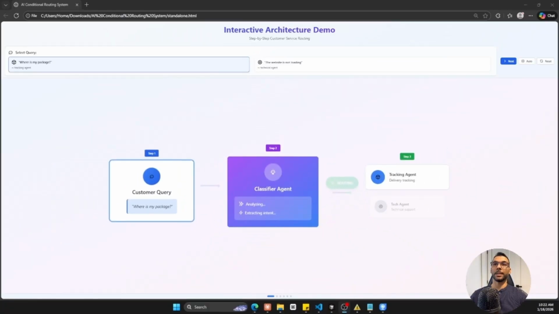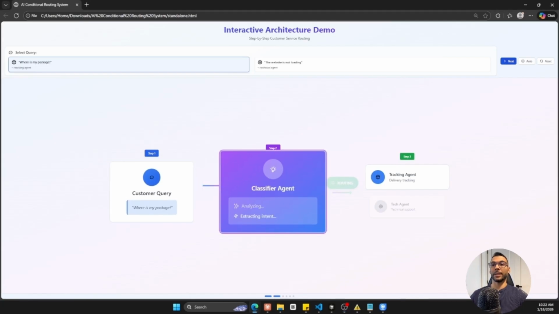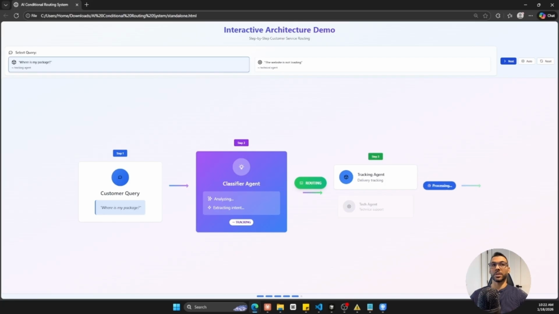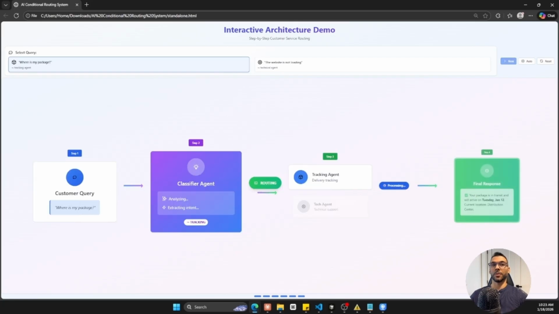Now let's have a look at the architecture. So basically we have the customer query, which is the question. Next, we have a classifier which will classify this question, then send it to the router. This router, based on the intent of the user, will route the query to a specific agent. And then there is some processing. Then it produces the final response.